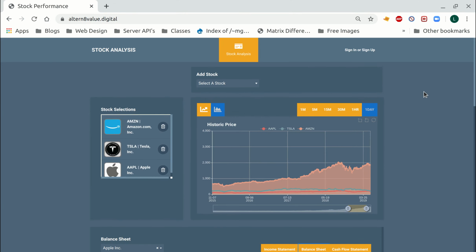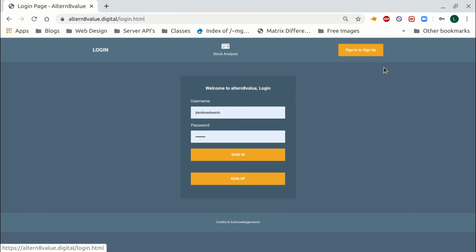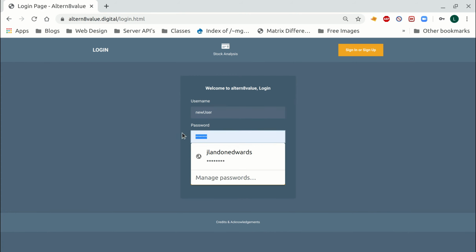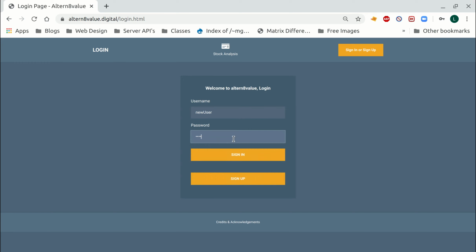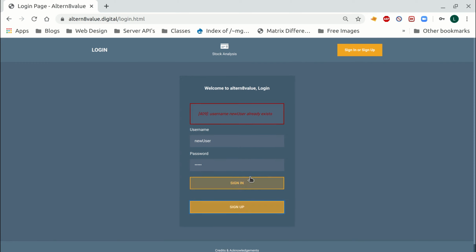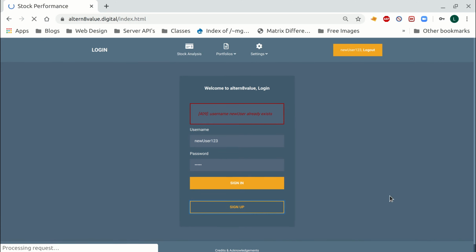In order to save their selections as a portfolio, the user must be authenticated. This can be accomplished by signing up for an account. We require that the user have a unique username. Upon signing up or signing in, the user will be redirected back to their portfolio page.